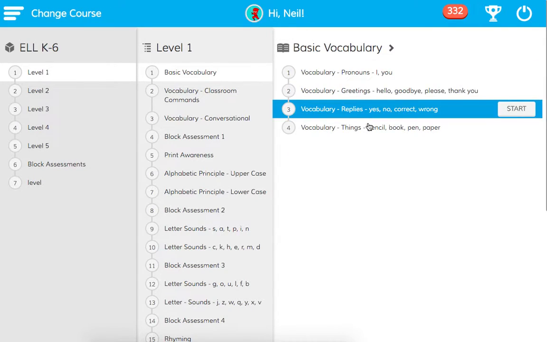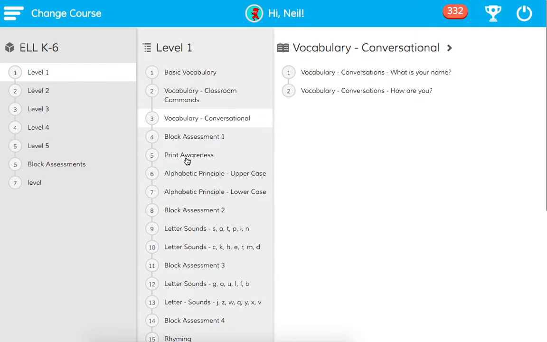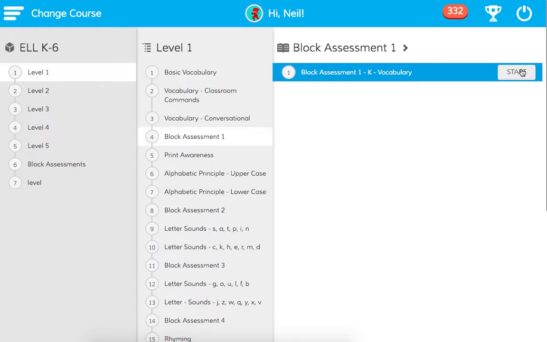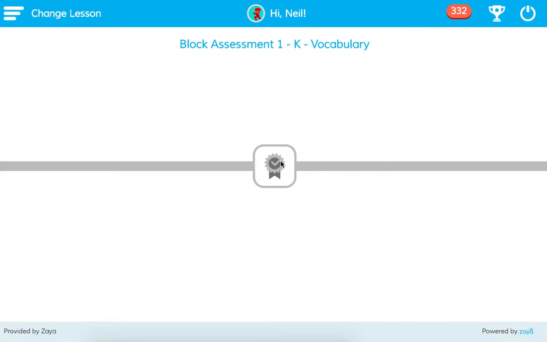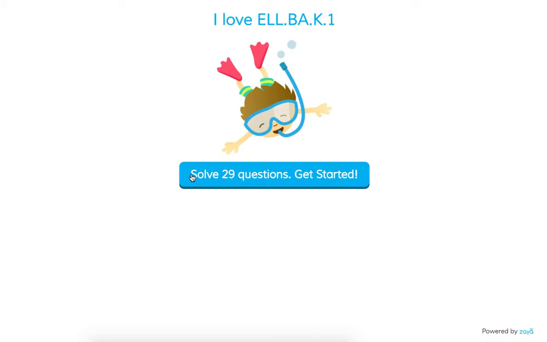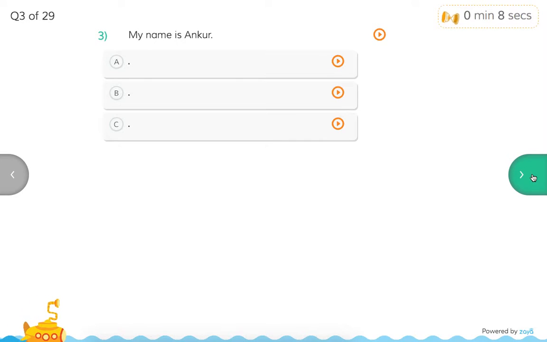As you see, this covers different vocabulary, classroom commands, conversation, block assessments. Like this is a block assessment which should cover all the topics that were covered before. It's around 29 questions that were picked from all the topics. Over here, we will just skip.